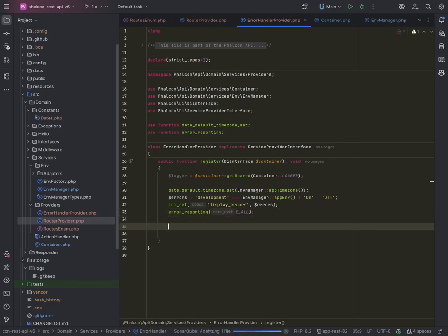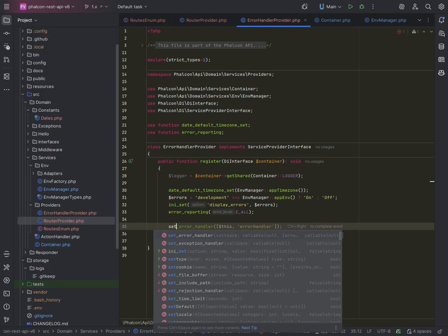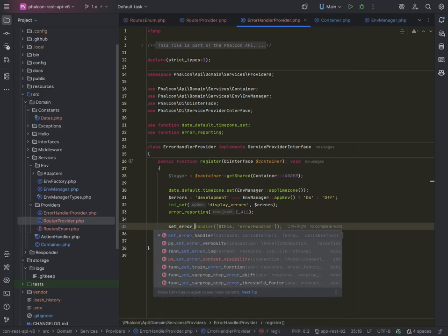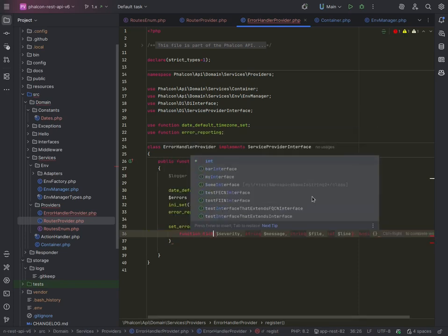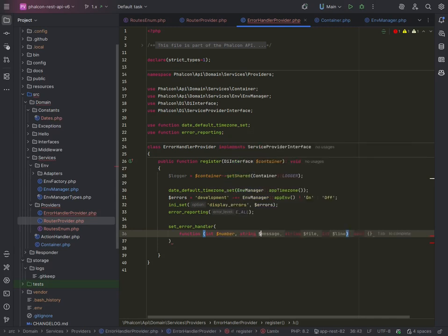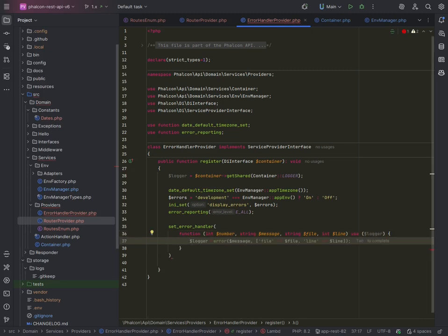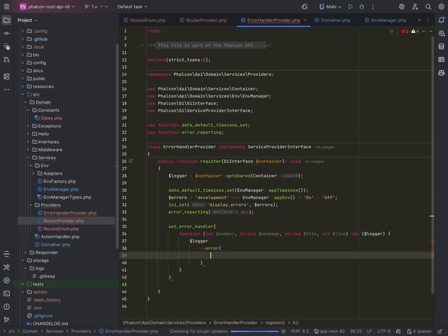So what we need to do is we need to set error handler, and it's going to be a function of int number, string message, string file, int line, and then that one would use logger, and it would return what it would do is logger, and then it will be an error, and then it would be right.